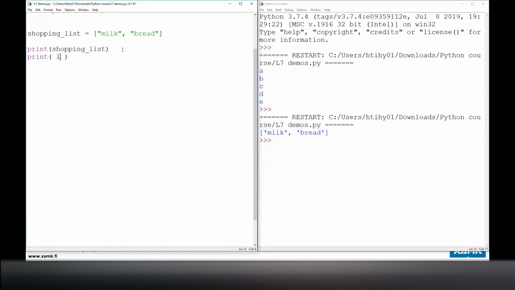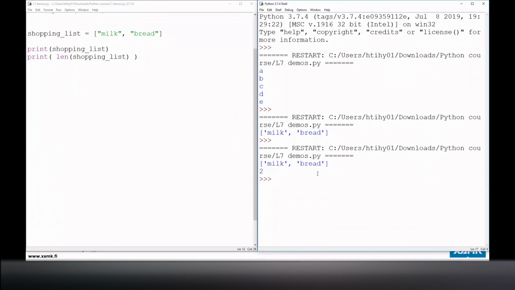We can also get the number of items on the list by using the len function like this. So now if I run the code, we should get the contents and also how many items are on this list. So indeed, contents here, milk and bread, and 2 items add up to exactly 2.